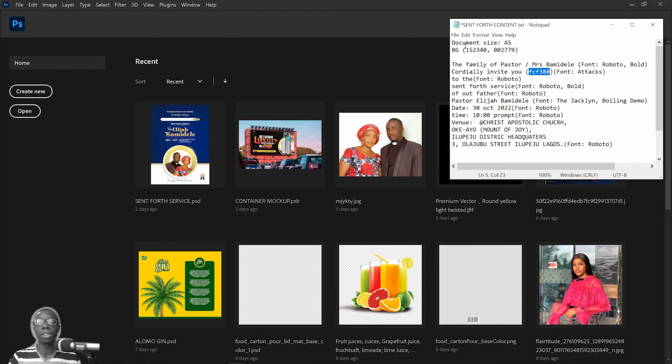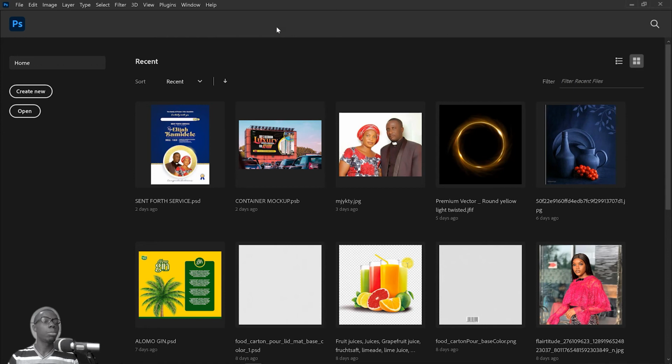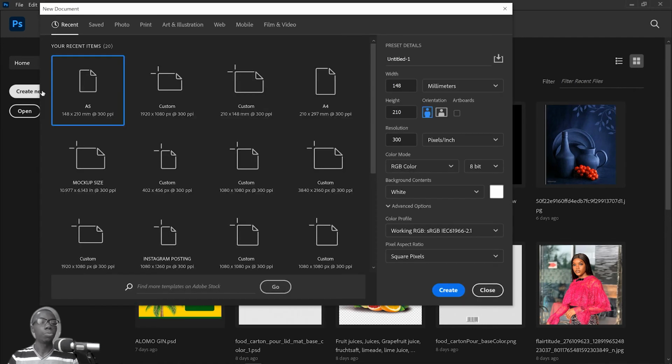So the first thing is I'll set my document size. My document size is A5. Then I have my background, and I've tried as much as possible to set out the color code. You understand? So the next thing is I'm going into Photoshop, so I'll create my new document. I have the preset set here already.